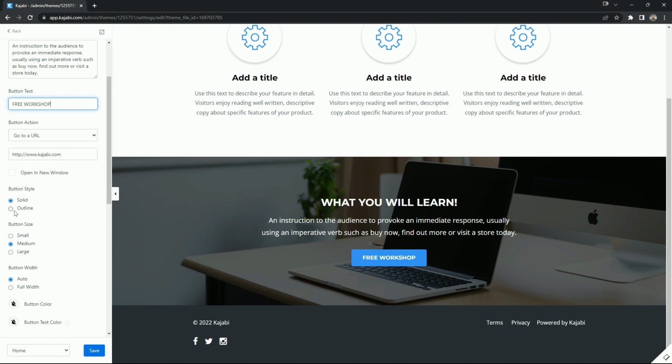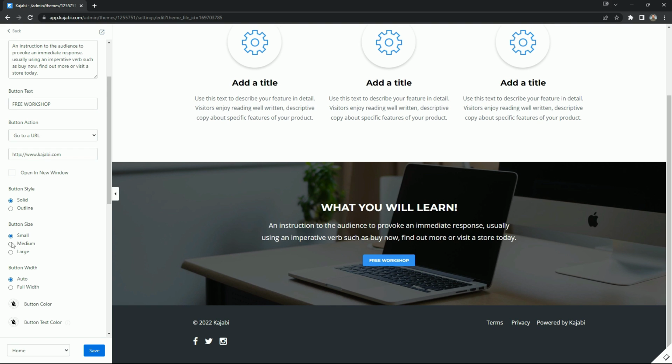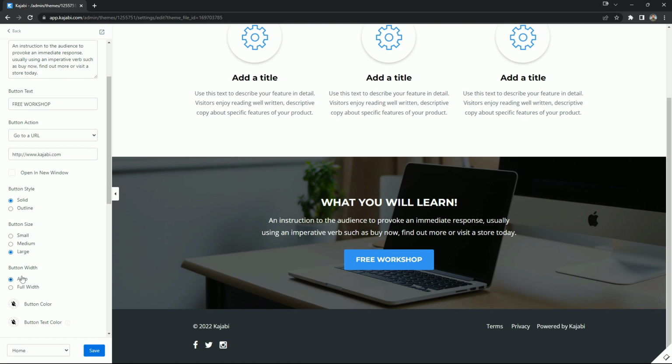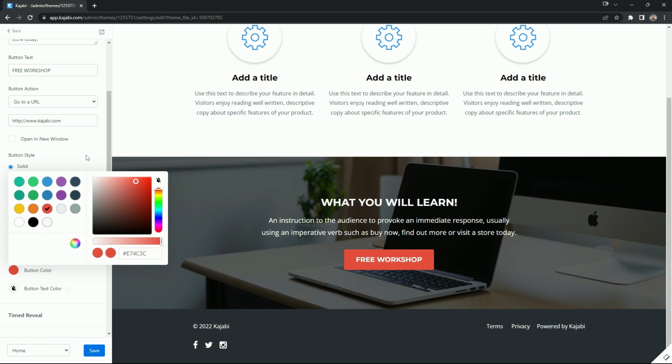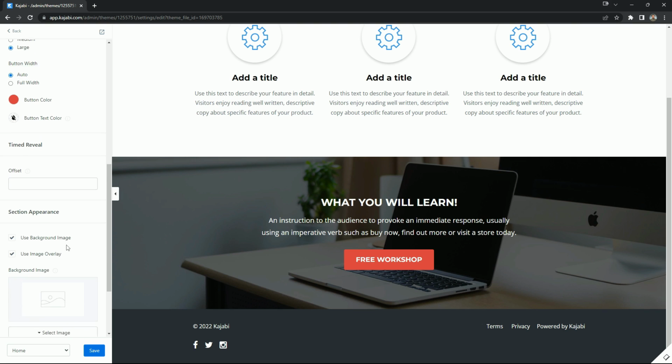And maybe in this case, we want it to be outlined. You can make it outlined or solid, or small, medium, or large. Maybe you want a larger button or just automatically a normal button. Maybe you want a different color button. Maybe you want kind of a louder button, right? Or possibly you want a custom color, you can go in here and customize that color as well, okay?